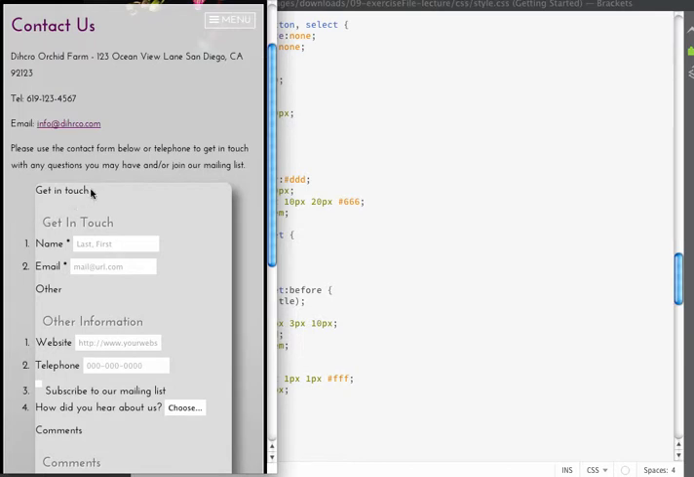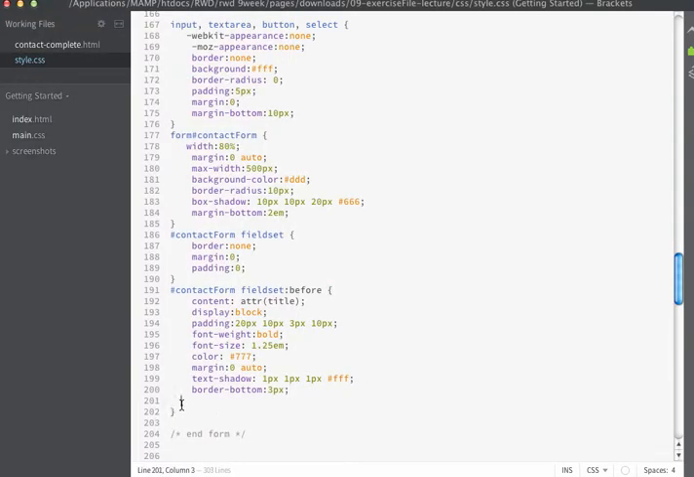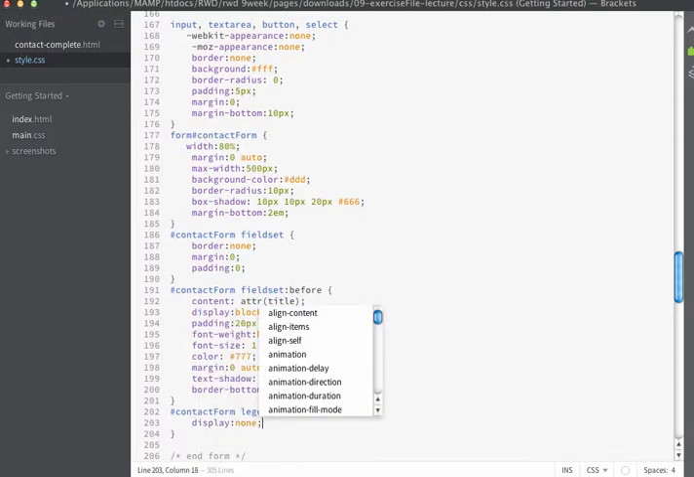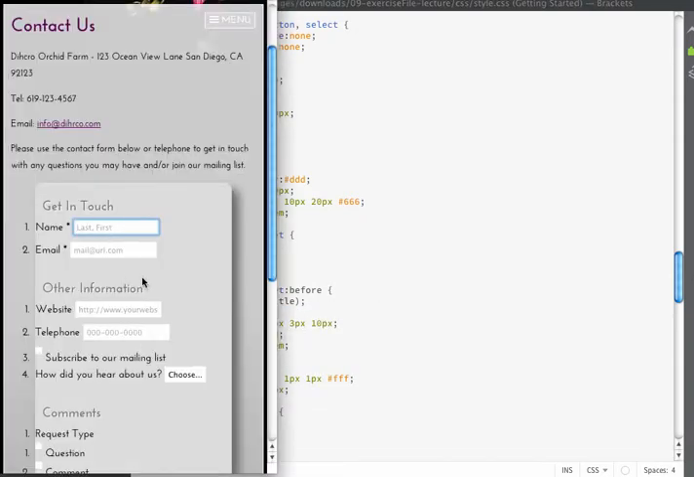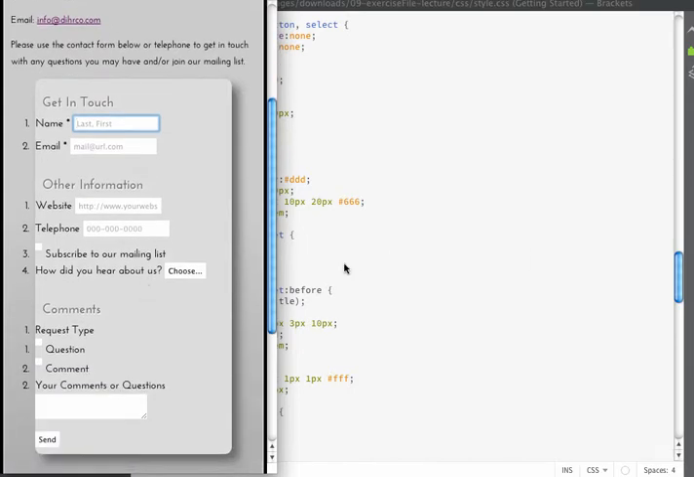Now I want to get rid of the legend text, so I'm just going to go ahead and make a rule for my legend text and tell it to display as none. And let's be more specific with our selector here. We'll use #contact_form legend, and we're just going to tell this to display as none. So if we look now in our browser, you can see that that information has gone away. Alright, the next thing we'll do is tackle the list items.